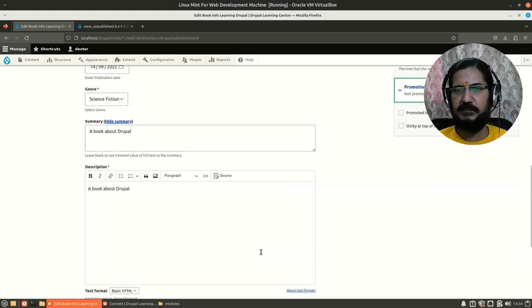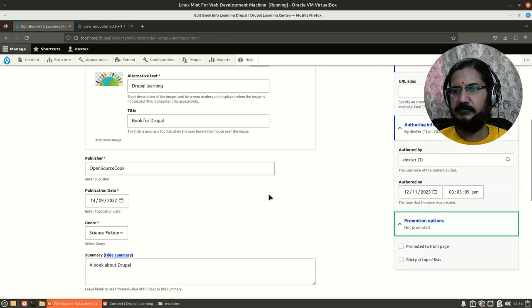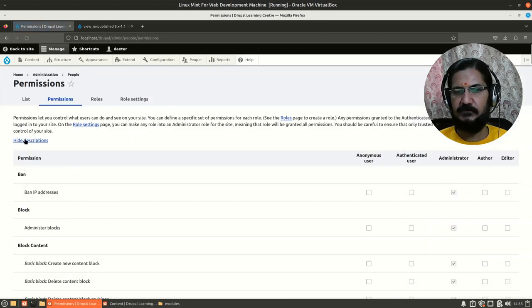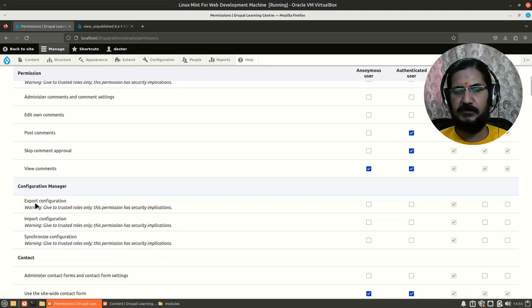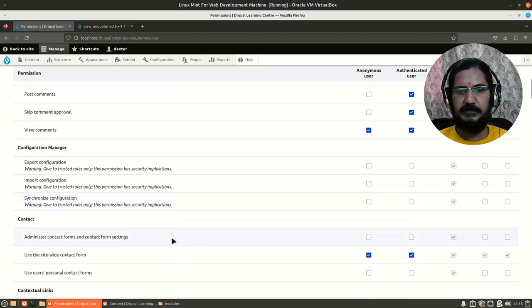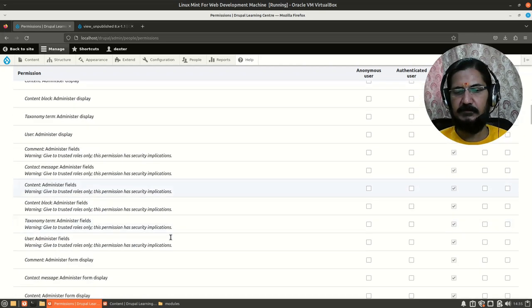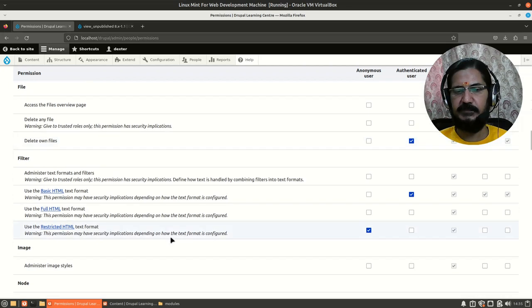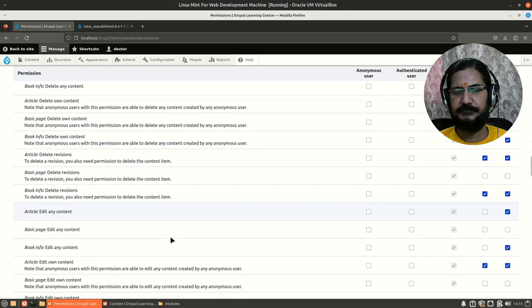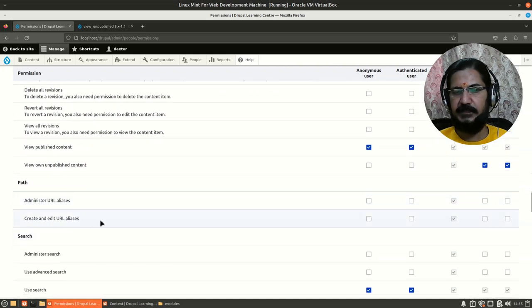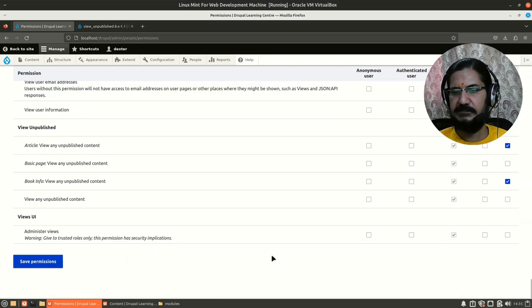Now this actually is controlled by certain permissions which are there. So the URL alias, if we want our author and editor to be able to do it, we can enable it from here. Let's say the URL alias setting, let's find that out. Okay, create and edit URL alias. So let's give this permission and let's save this and see what access the author or the editor gets.